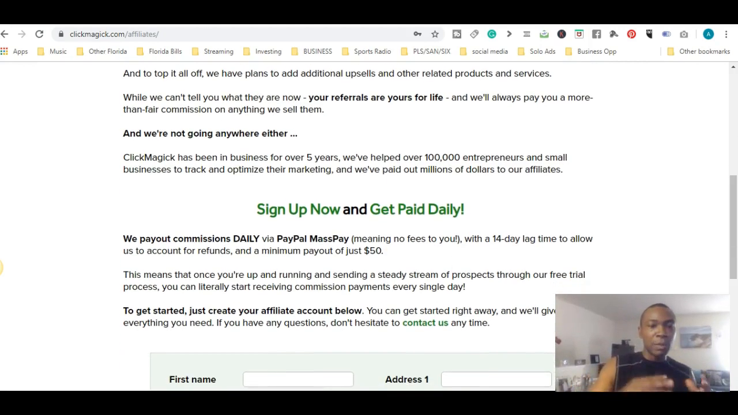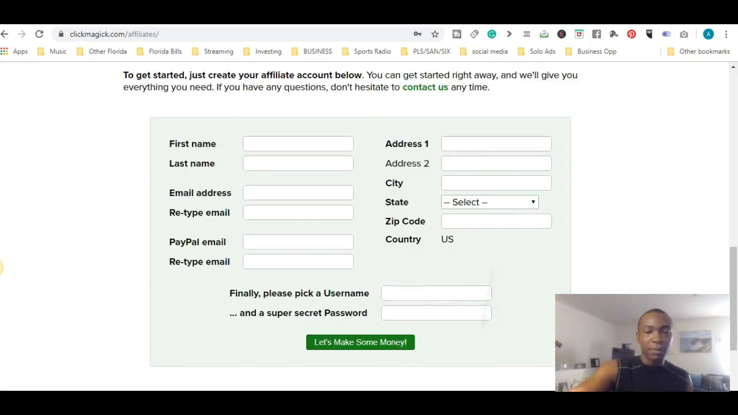It basically says we pay out commission daily on PayPal, with a 14-day lag time to allow the accounts to refund, and a minimum of $50. So basically, I have to have a minimum of $50 inside the account before they go ahead and pay you. But it's really, really good because it's one of the leading providers.